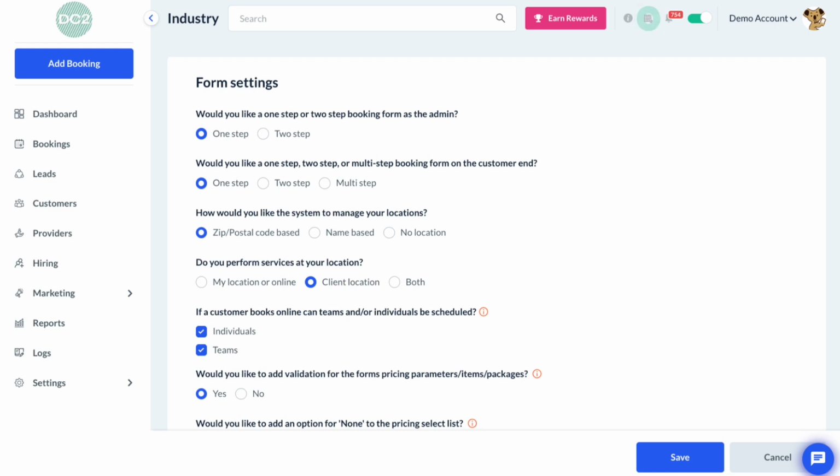So in addition to a lot of other important settings, your form settings also control the type of location used in your form. So first, decide if you would like to have zip or postal code based locations, name based locations, or no location at all. If you selected zip code or name based locations, you can make a selection for whether you'll perform services at your location or online, the client location, or both.